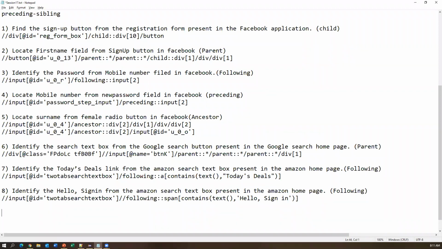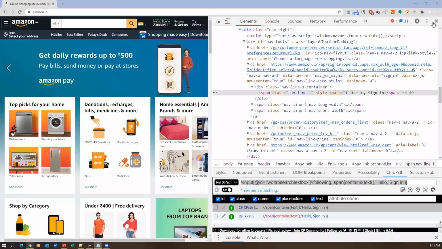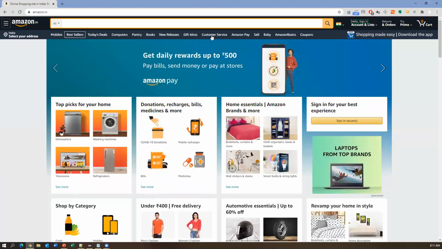Now at last we will see one more example, and here, identify the mobile link which is part of the menu bar. So if I just look here, I have a menu bar. We have multiple options: mobiles, bestsellers, today's deals, and multiple other options. So inside this menu bar, I have multiple elements. So these are all descendant elements. So by using descendant, I can find out, let's say, mobiles. I want to find out these mobiles. Okay, so let's see how we can do this.